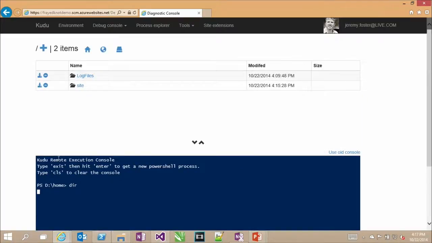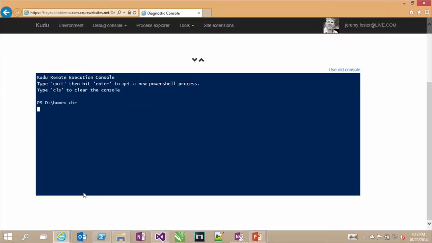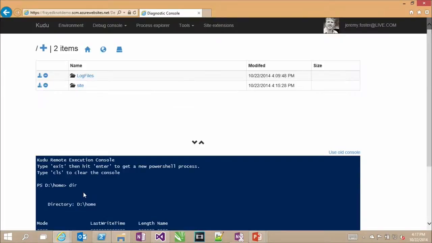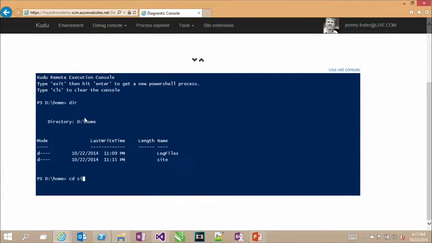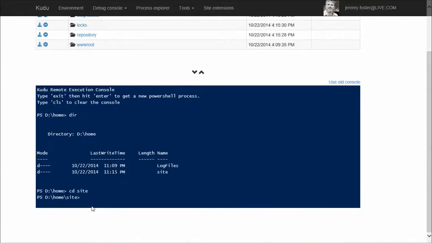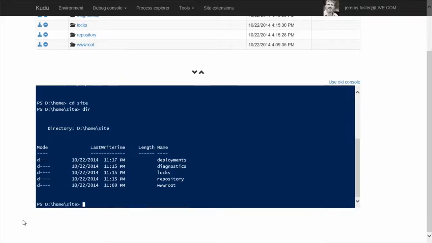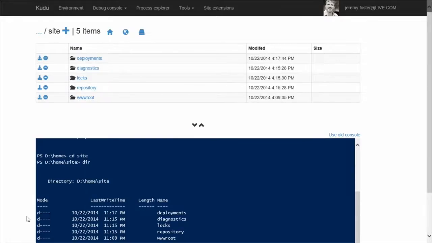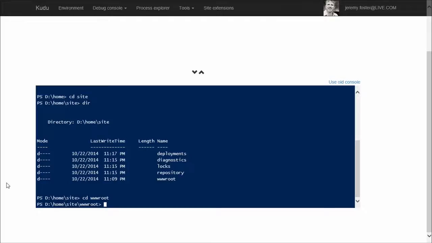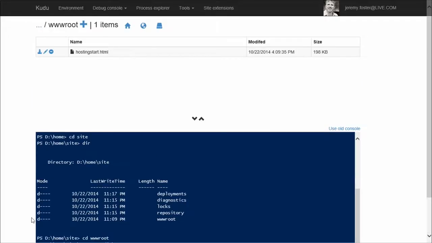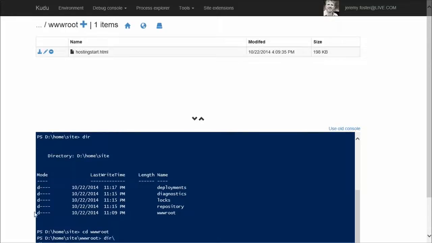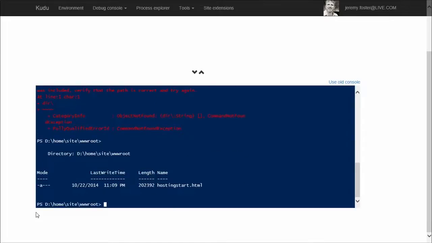Oh, that's cool. Dir. And it'll take a second. CD. It's wanting to scroll on me. Site. CD site, there I am. Wow, that's a little bit annoying. CD, there's the www root. Whoops. And there's the file that got pushed. Nice. This is actually the hosting start. Anyway, that's the concept.